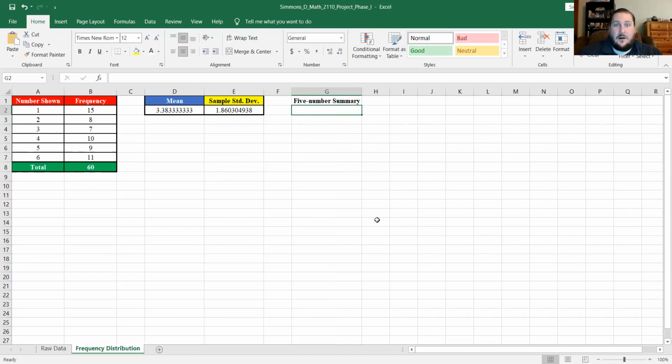Okay. So you may recall that the 5 number summary consists of the minimum, the first quartile, the median or second quartile, the third quartile, and the maximum. So I'm going to do those in order. And again, there's no specific function in Excel that will spit out the 5 number summary by itself, but it does have functions that you can use to calculate the min, the max, the median, and the other 2 quartiles, which we'll see here in a moment.